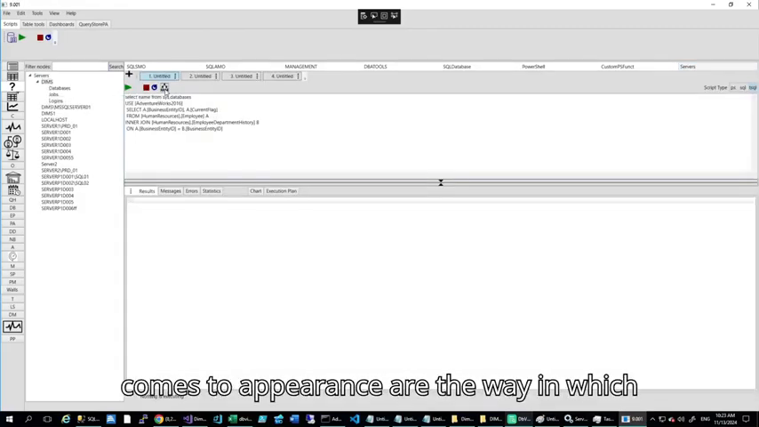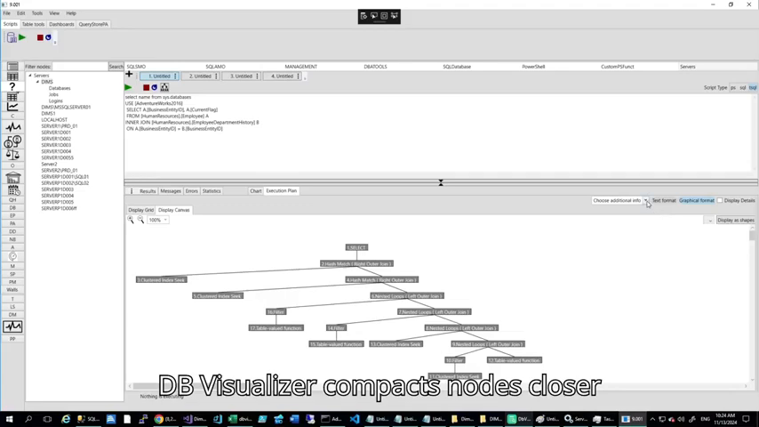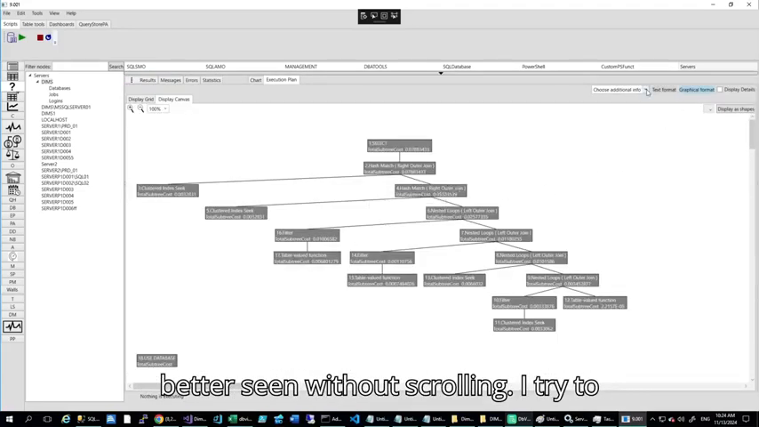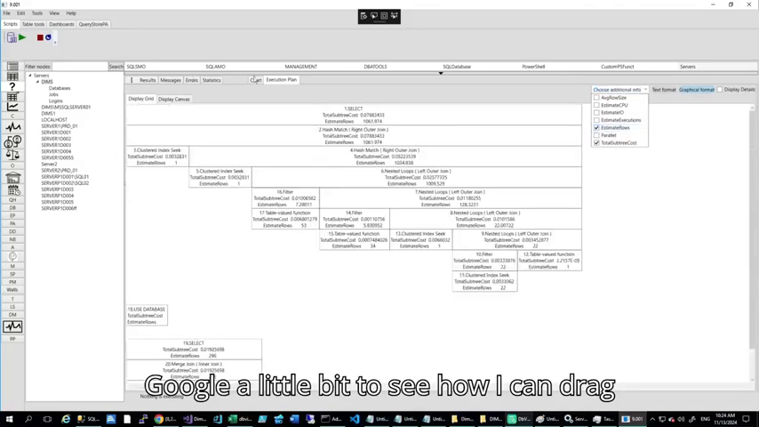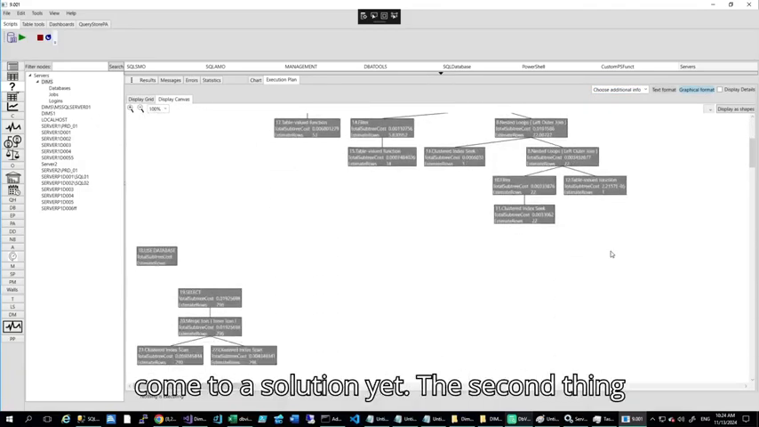A huge advantage when it comes to appearance is the way in which DB Visualizer compacts nodes closer together, which allows huge plans to be better seen without scrolling. I tried to Google a little bit to see how I can drag some of the text blocks from left to right at the same height, but I haven't come to a solution yet.